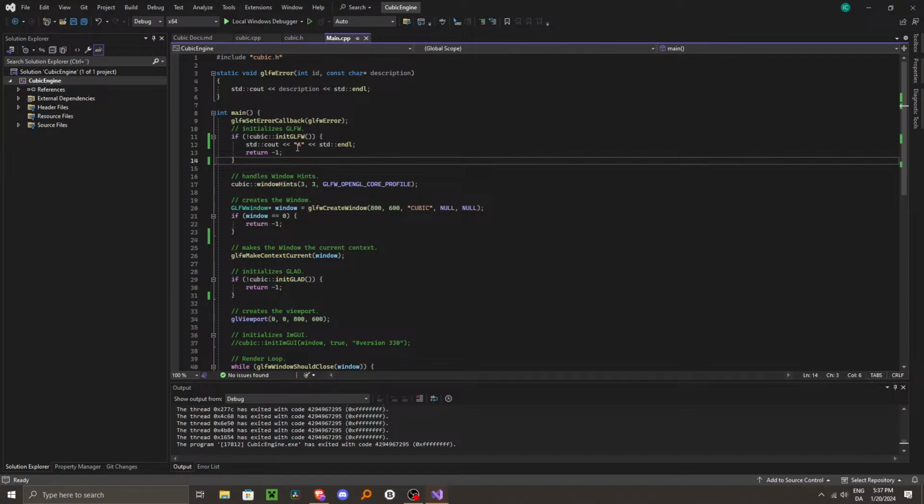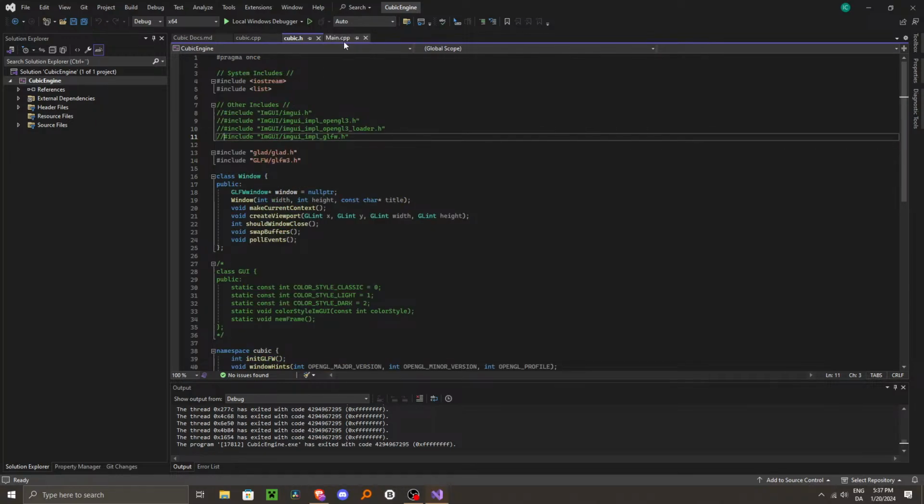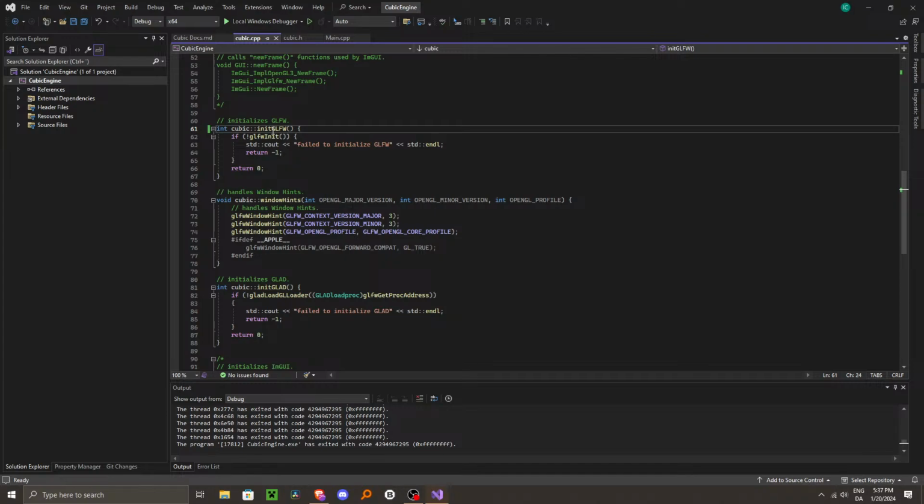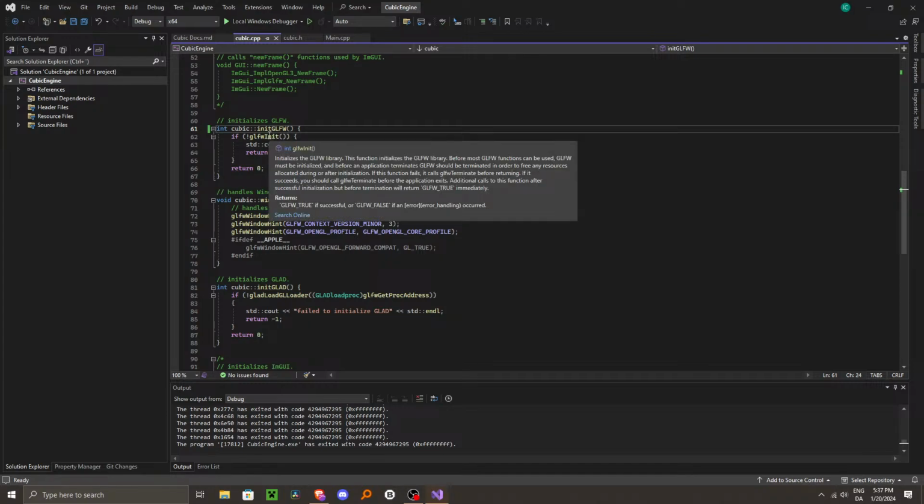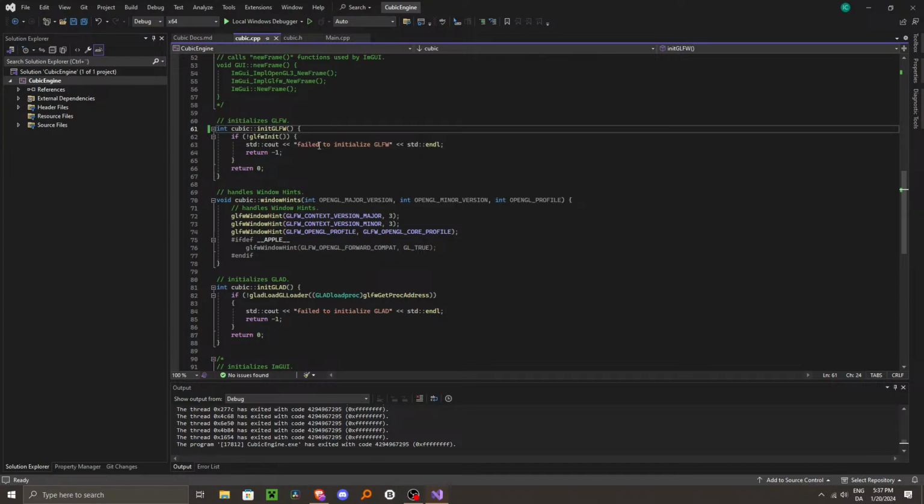Yeah, it prints A. Why is it not printing? Hang on a minute. Yeah. Why is it not printing? This is a good question. I have no idea, but it's not. I'm so confused as to why it's not printing that. It should be printing it, but it's not printing it. And I'm just that confused.